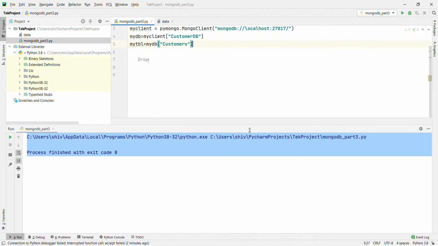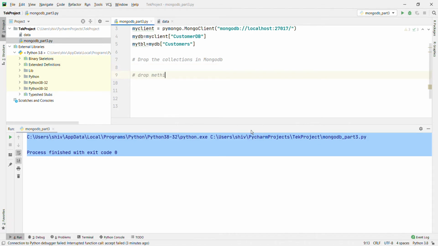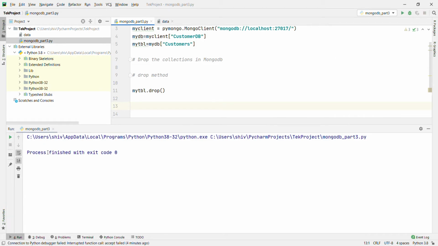How are we going to drop the collections in MongoDB? For that, we use the drop method to delete the tables, or collections as you can say in MongoDB. For that we write one statement to drop the table: my table dot drop. Then what will happen is it is going to drop the table. Okay, let's see. Okay, the table is dropped.